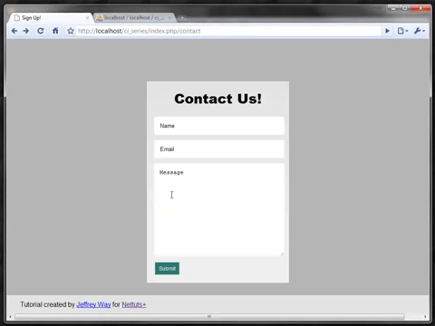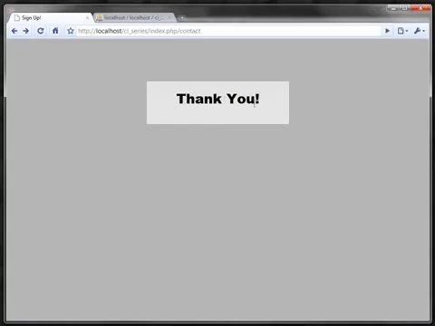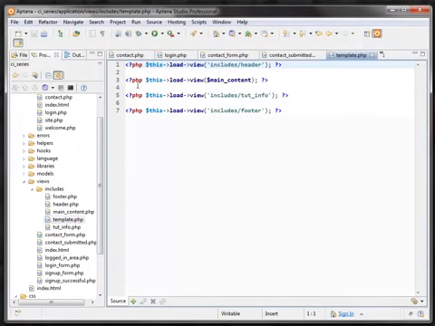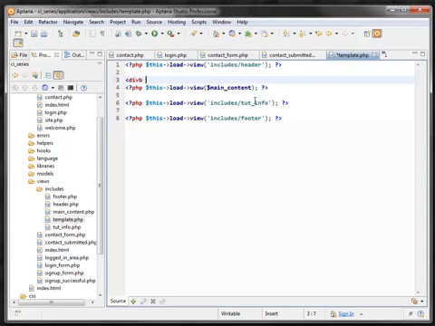Let's look at it, refresh and submit, and there it is. It just said thank you. And as I said, if we used a container, it could have been better. For example, we lost that footer here. What we can do is, in the template file here, include a main content div around that.